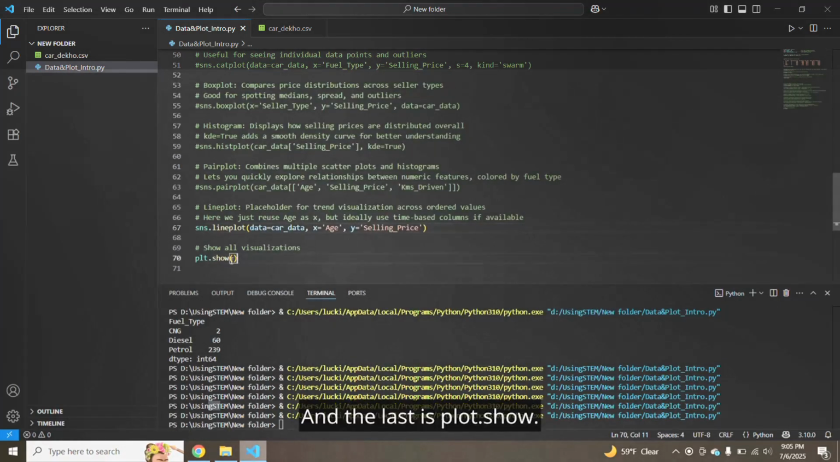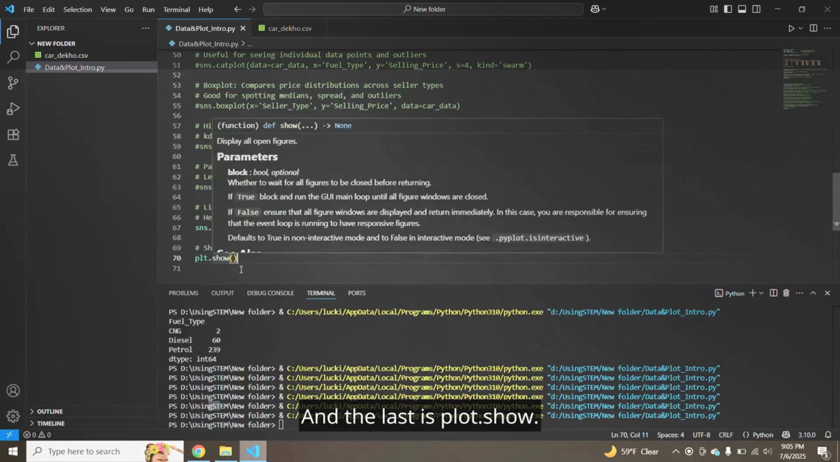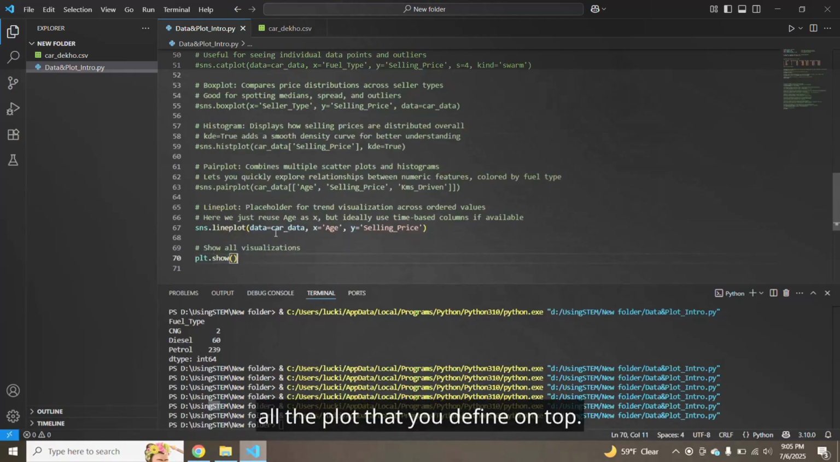And the last is plt.show. It basically just shows all the plots that you define on top. For example, I define line plot, it just shows it. If I have multiple plots defined, it will show them multiple times.